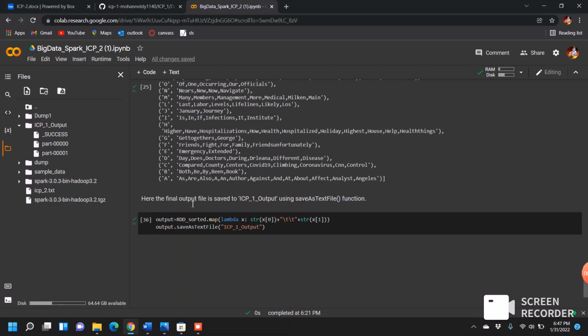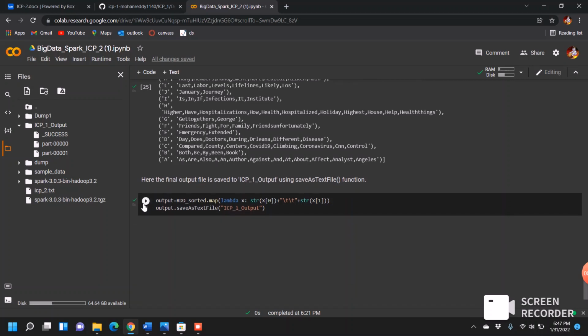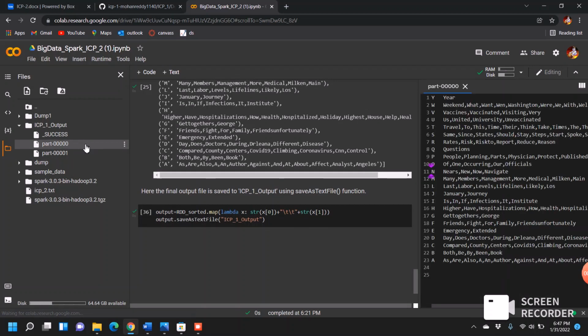And here, to save the file in Google Colab so we can download it to the local machine, I use the saveAsTextFile function. So after running this, the output is saved into ICP1 output. You can see the output here. This is the final output we receive.